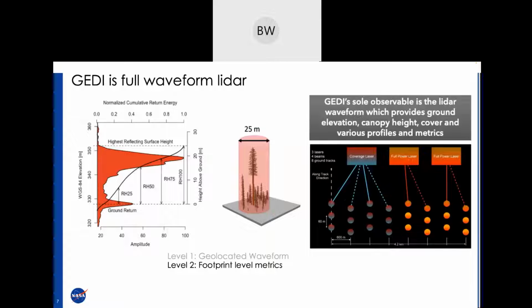So then the next step: the science team has developed algorithms that extract different metrics from this waveform, such as where the ground return is located and different parameters reflecting the height of the things above the ground that are reflecting light. This analysis generates the level 2 data products, which are the elevation and height metrics, as well as the canopy cover and vertical profile metrics, again, at each shot along each track. More details can be found in the documentation for each of these data products and in something called the Algorithm Theoretical Basis Document, or ATBD.